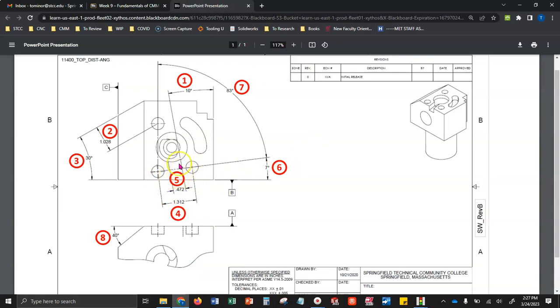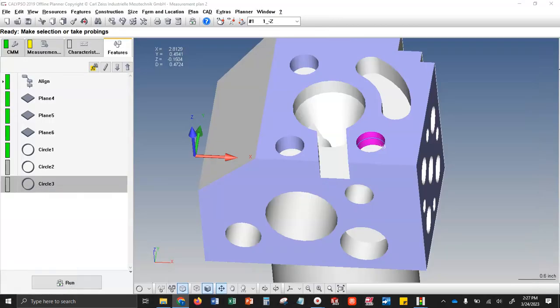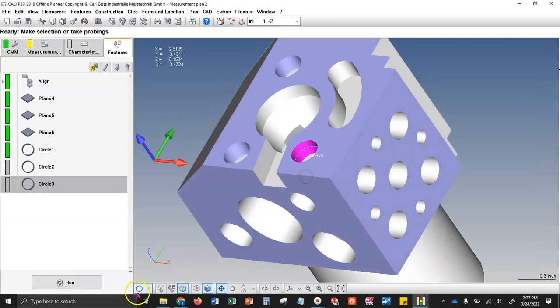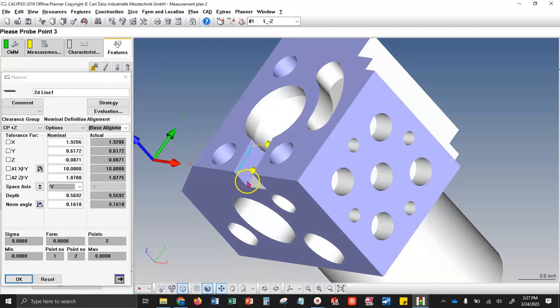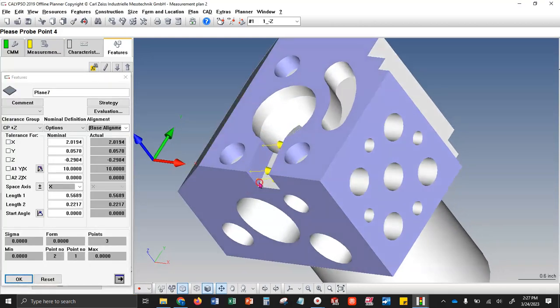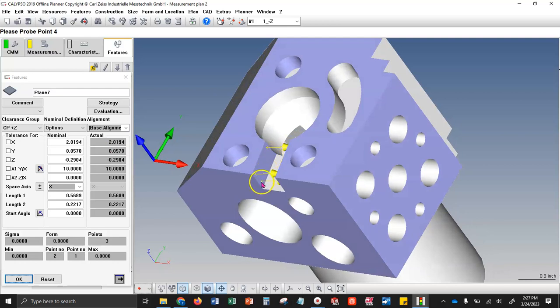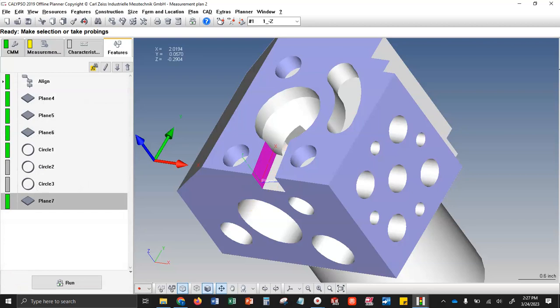For balloon number 5, we already have the right side of this slot, which we were using for balloon number 1. We need the left side of this slot. For this one, I will select Define Points, and I'll click 1, 2, and 3 points. Make sure that any points you touch on the bottom of this are not so deep they'll crash into the bottom of the slot. And say OK.